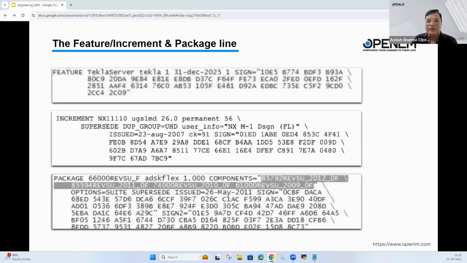The increment line is similar to the feature line, but it is used to add more licenses or extend the license term for an existing feature. You can see here SUPERSEDE, DUP_GROUP, USD. USD is user, device, and you will have user information. So a lot more details are there in the increment line as per the publisher or vendor requirement.